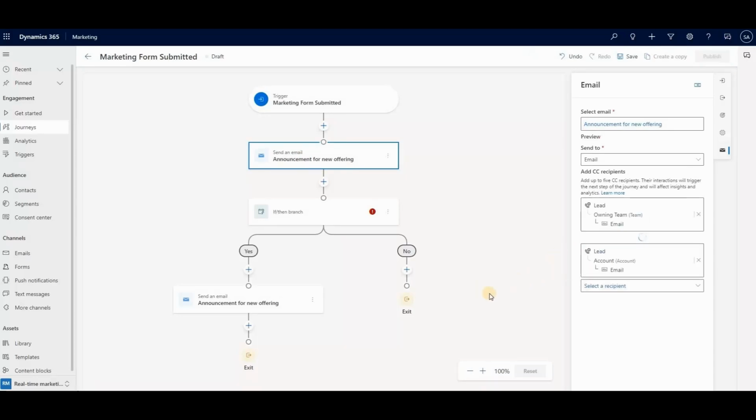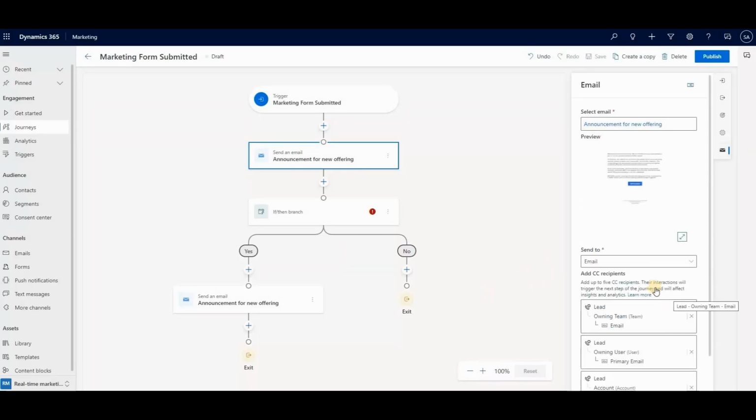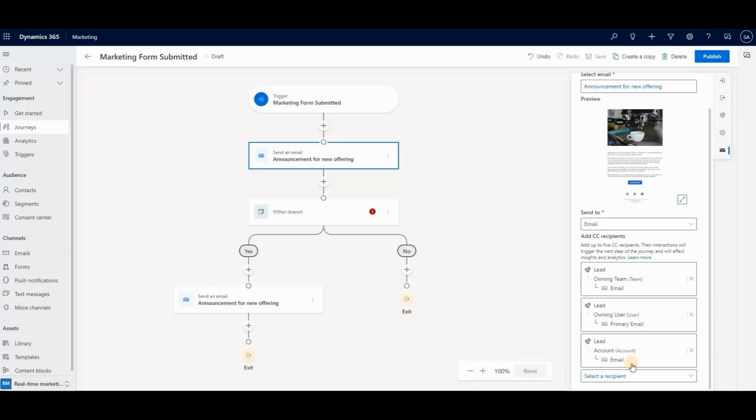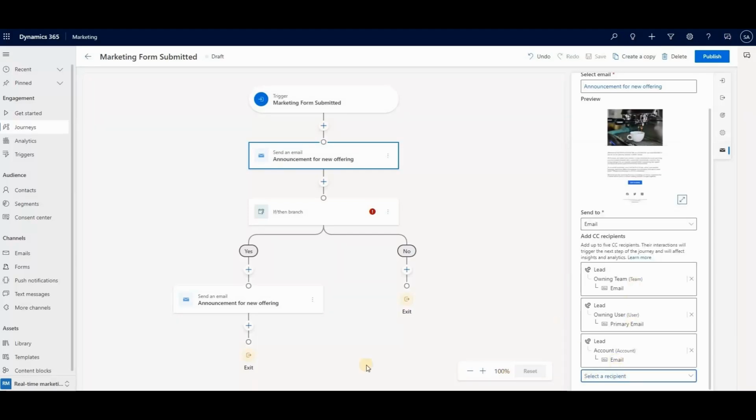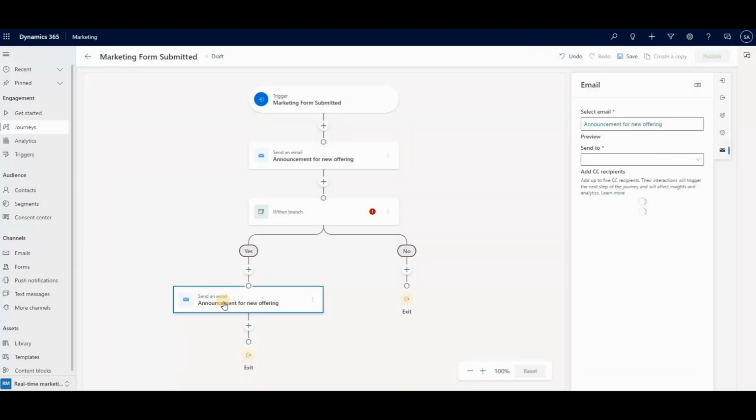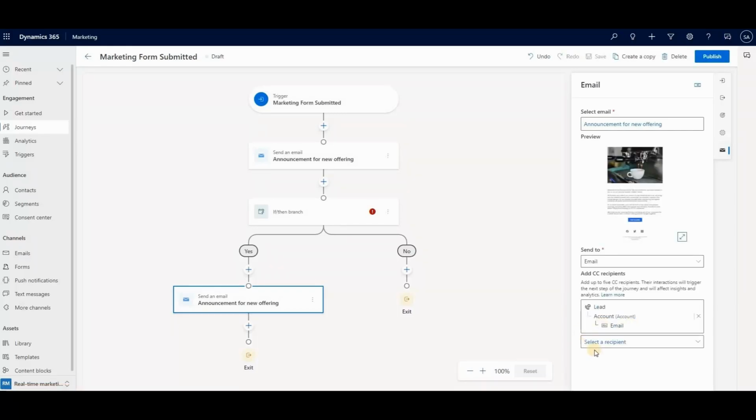Each time you add an email tile, you can select which email you want to send and who the CC recipients are to include. The CC recipient selector allows you to dynamically choose who you want to copy. The relationship to your contact or lead will be resolved when you start executing the journey, and it will copy the resolved email address in your sent email.